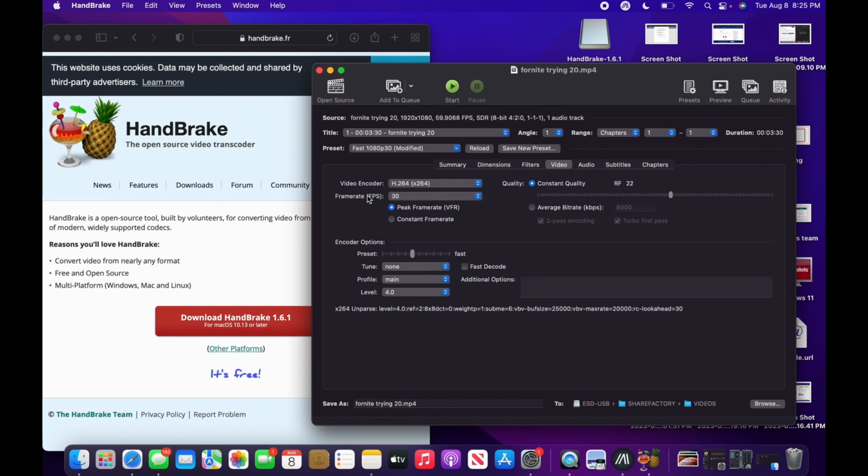Make sure the frame rate is 30 and the Peak Frame Rate is selected. Go to Profile right here where it says Main. Put it on Baseline. This is preferred. And then right here in Additional Options, you go and type keyint=30. You just go and type it like this.